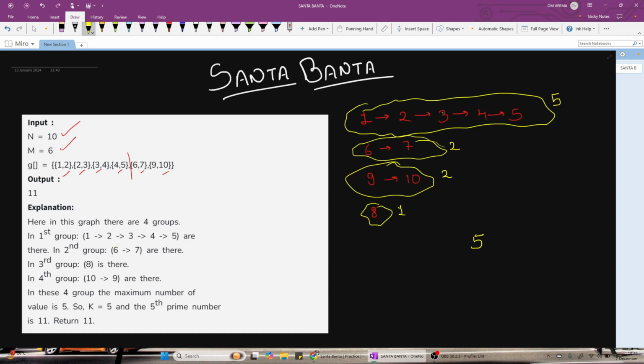We have to find the group which has the maximum connections, and we have to return that. Okay, so the group size is 5.